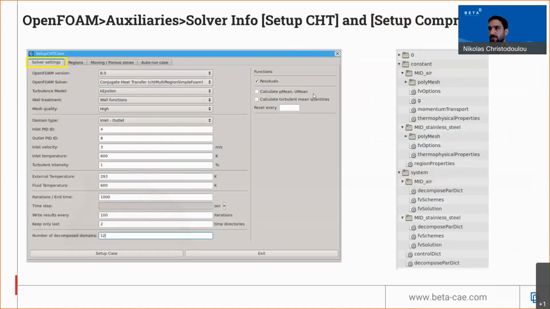For the quick setup of CHT and compressible cases, a new graphical user interface is developed where the solver settings can be easily selected. ANSA will output, of course, the whole OpenFOAM tree structure.